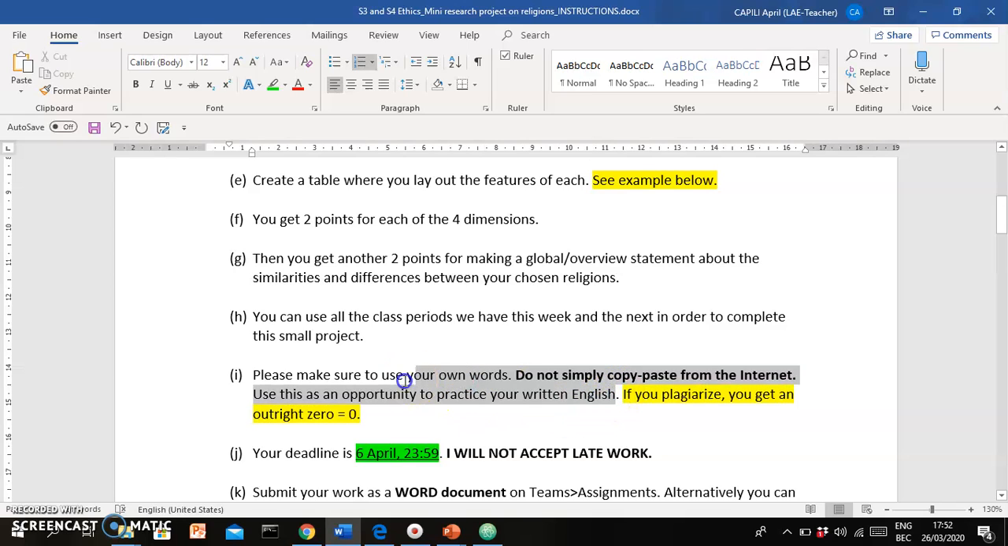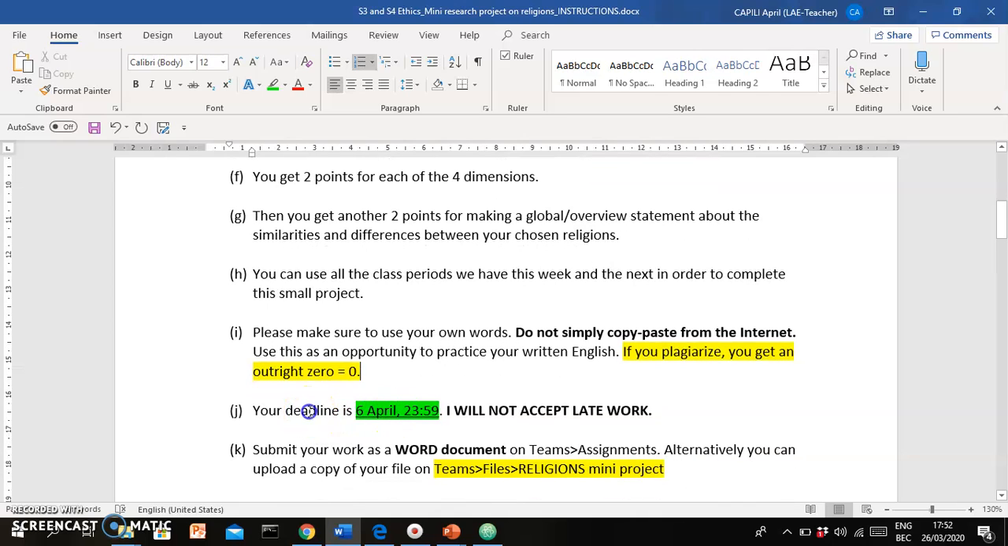It would be a good opportunity. Treat this as a chance to practice your written English. Okay? So even if you make mistakes, that's okay. You don't get deductions for making grammatical or spelling mistakes. The best thing that you can do is to try to say things in your own words. Your deadline is the 6th of April before midnight. Let me be clear, I won't accept late work.